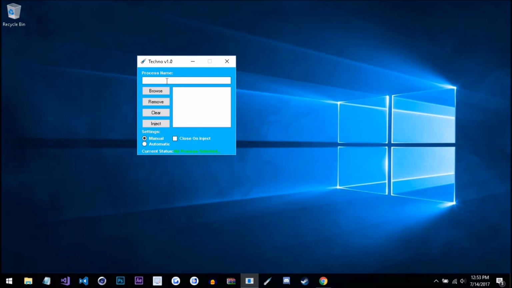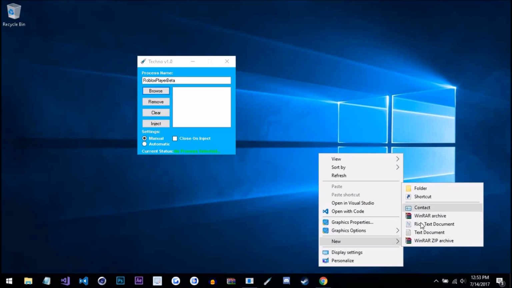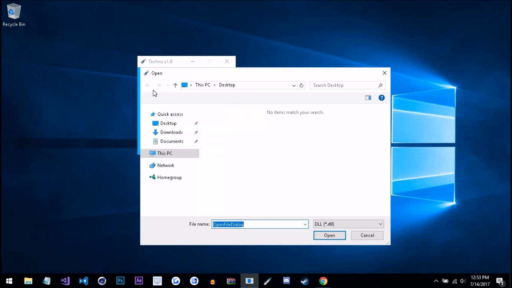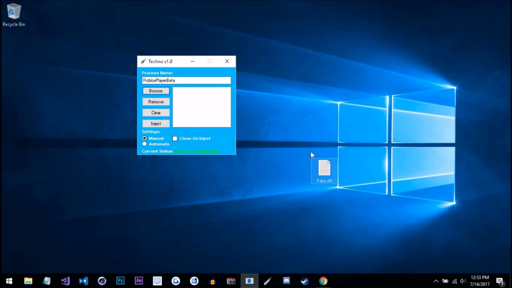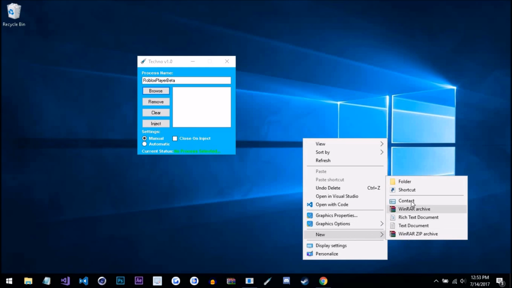So what you do to inject a DLL into Roblox is you go to type in Roblox player beta, then you can browse for a DLL. So let's make a fake DLL here. I need it to be a DLL. How can I do that?